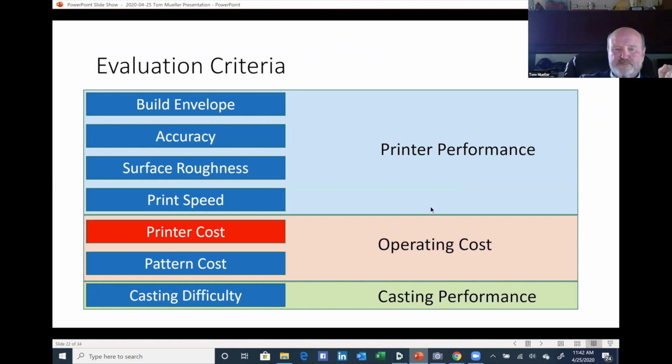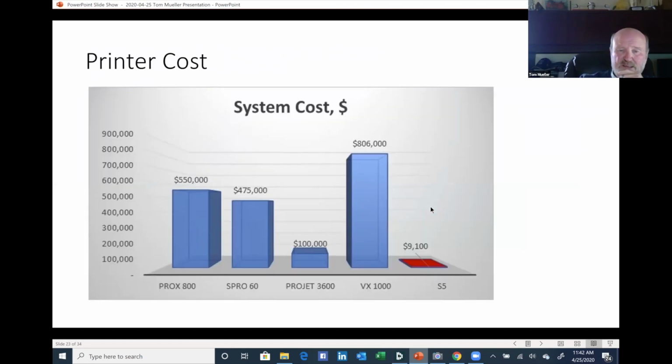Printer cost. Here is a big difference. Some of these are very expensive machines, the VX1000, 800 and 6000. This is the printer itself, not any of the associated equipment. The S5 at 9100 is a small fraction of that. In fact, it's just over 1% of the most expensive system. But this isn't really a fair comparison because the print speed of all these different systems varies a lot.